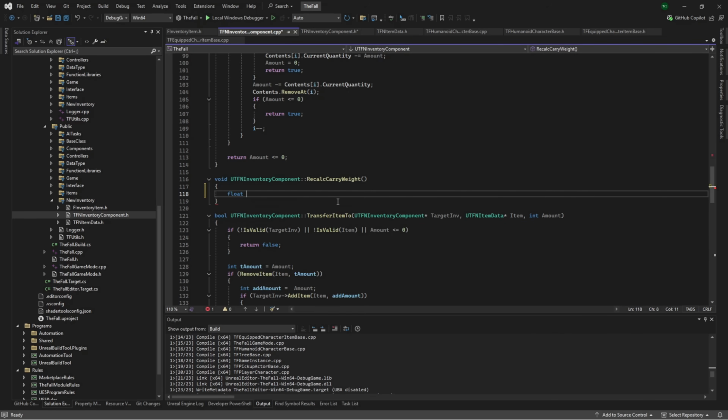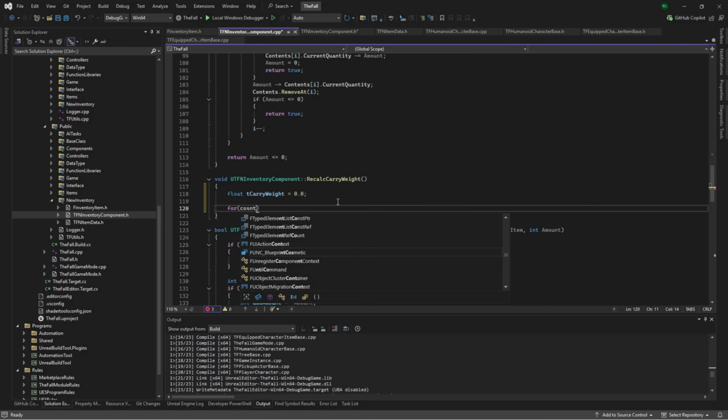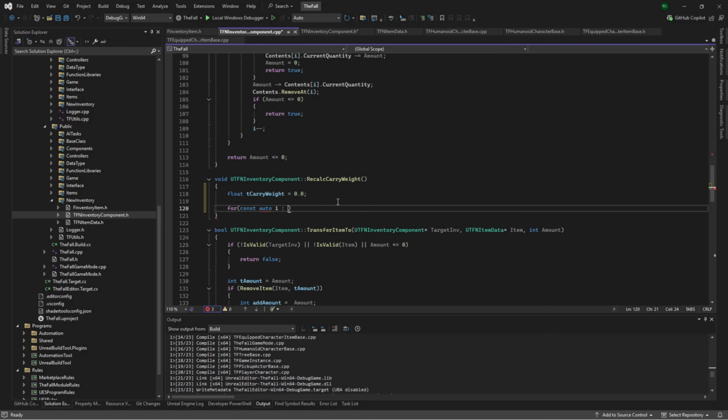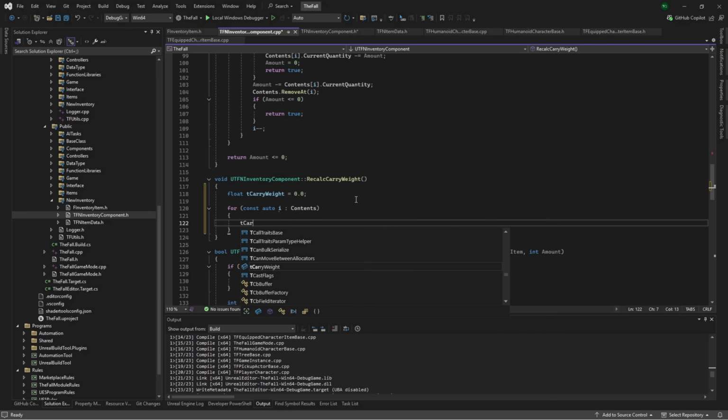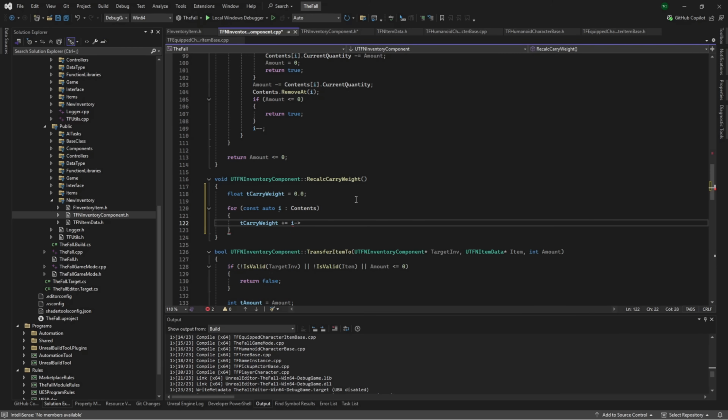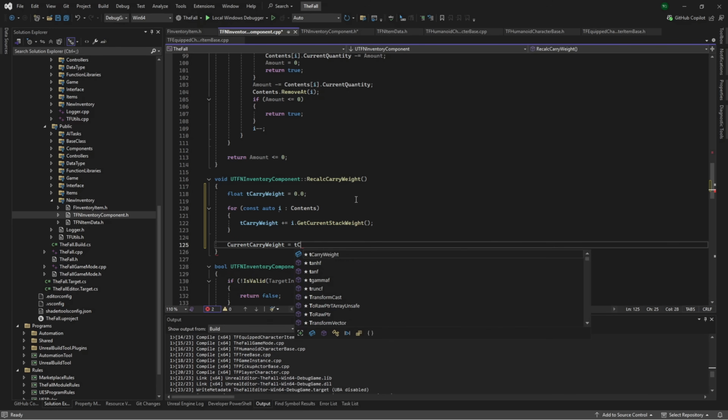So in here, float TCarryWeight equals 0. The reason for this, for anyone who hasn't followed through, I like to use the preface character of T if it is a temporary value that I'm not wanting to retain, pass through, anything else like that. So for const auto I, and what do we have that called? That is Contents. TCarryWeight plus equals I GetCurrentStackWeight. Okay, well, that's great. That's base weight capacity. Then what we want to do here is CurrentCarryWeight equals TCarryWeight.